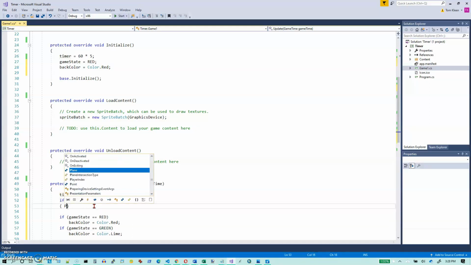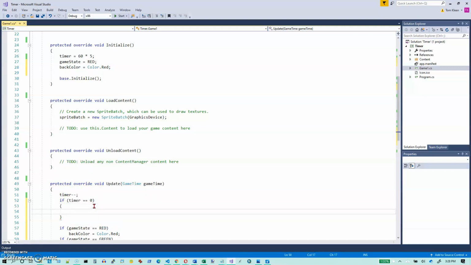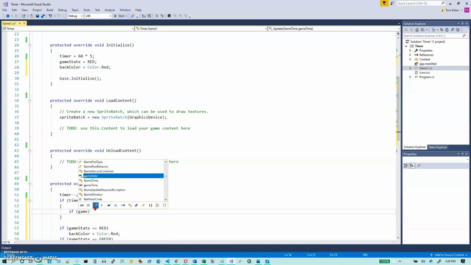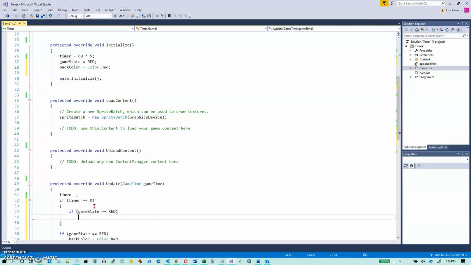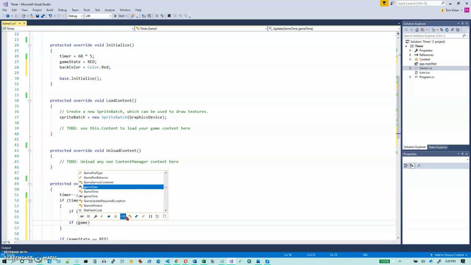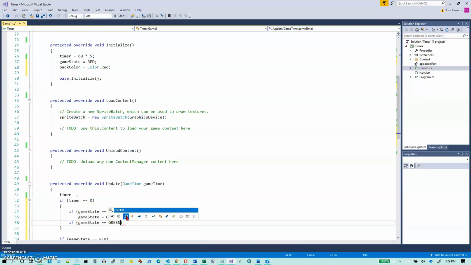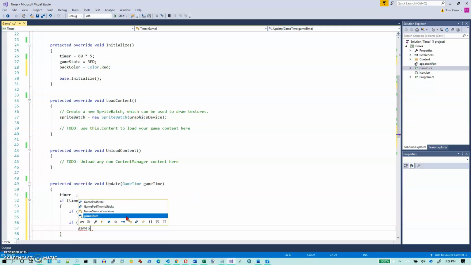Okay, so what I'm going to do here is check to see if I'm in the red state. If I'm in the red state, and the timer got down to 0, that means I'm changing from one state to another. So I'm going to set my game state equal to green. And if I am in my green state, then I want to set the game state equal to red. Now, you may have already figured out what the problem there is.